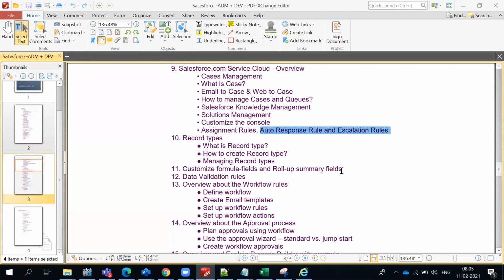We give a timing, let's say 2 days or 3 days, some SLA we have, and no one responded or no one touched the ticket. So in that case, I would escalate the case from the L1 to the L2 team. So that also we can do. So let's quickly see how we implement this auto response and escalation rules.